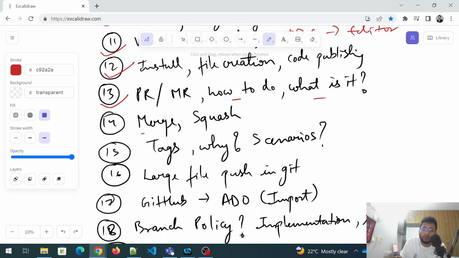After that, you need to know about merge and squash. This is a part where tricky questions come in the exam, and you can easily forget what exactly was squash, what exactly is merge. Merge is kind of easy, but squash is something that people get confused on.